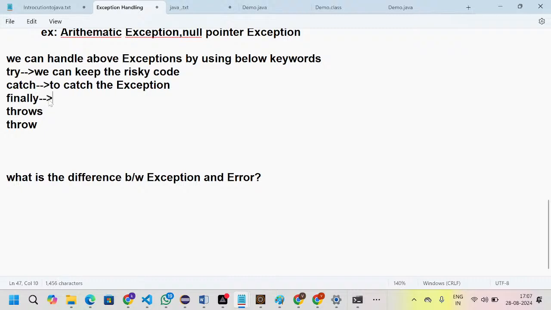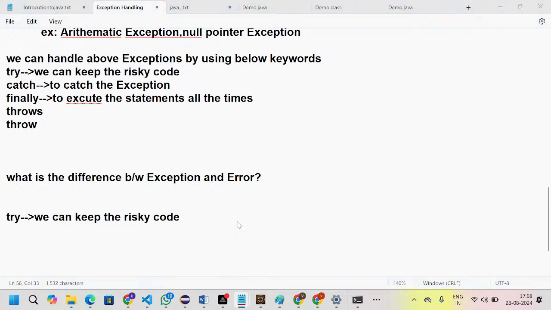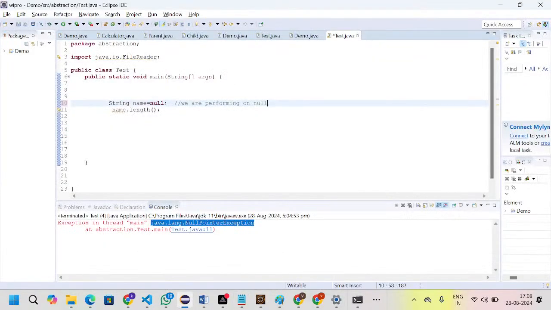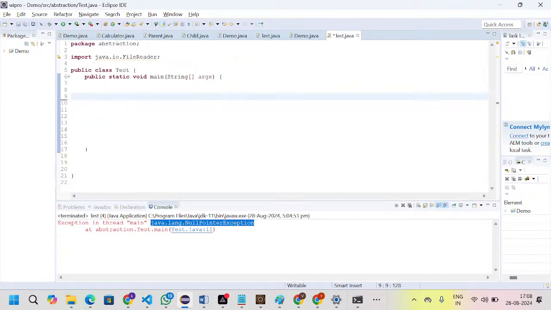Next, the finally block is to execute statements all the time. Whatever statements are available inside the finally block will be executed all the time. So first we'll complete these three, then we'll go to the next. First one is the try block, so I will go to the IDE, and for example here I'm taking the same statements.